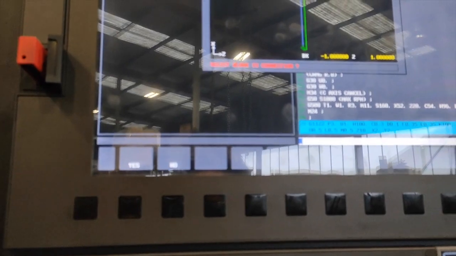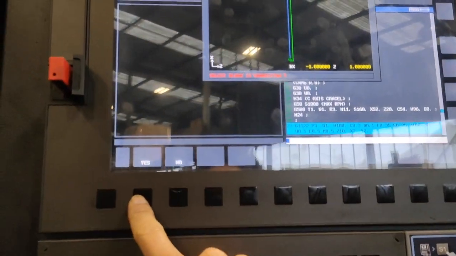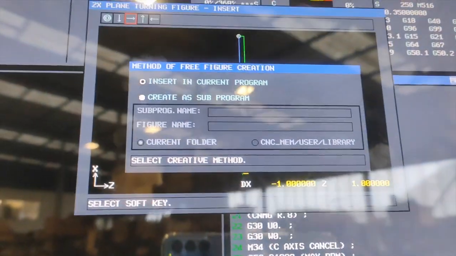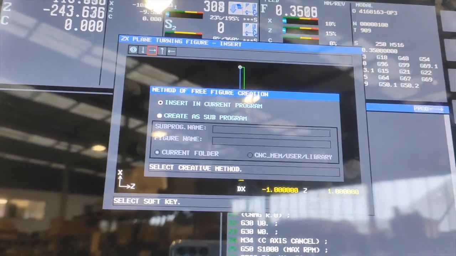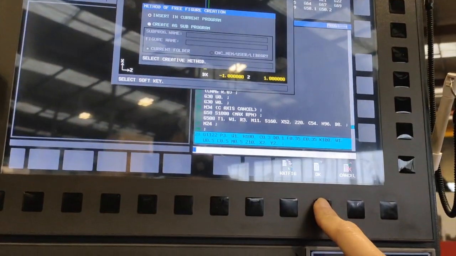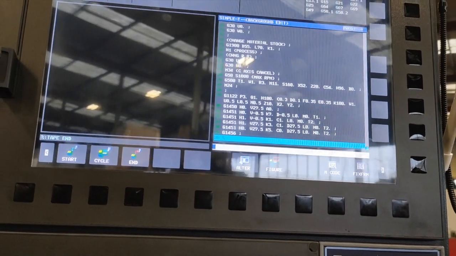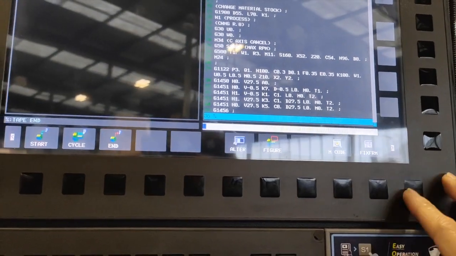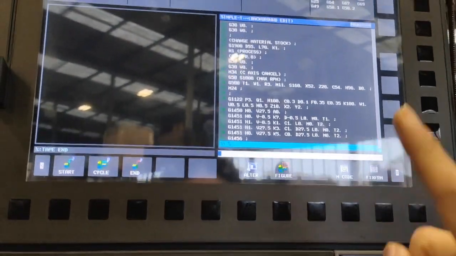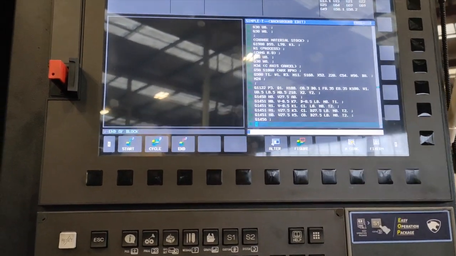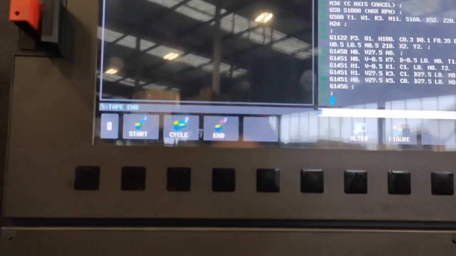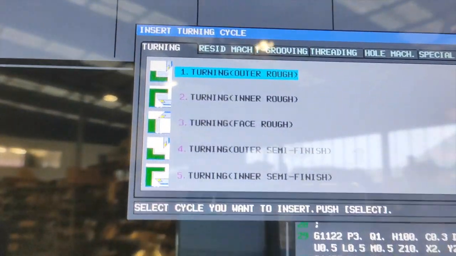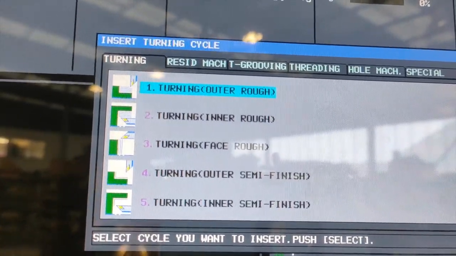The machine will ask you to select blank is connection, so yes, and then you are going to create, and then insert in current program, because we are not going to use a sub program. Okay, and then guys, we have now our program for pacing, wrapping pacing, and then we are going to put another NO block so that we have space, and go back again to cycle. And now guys, we are going to use our turning outer wrap.